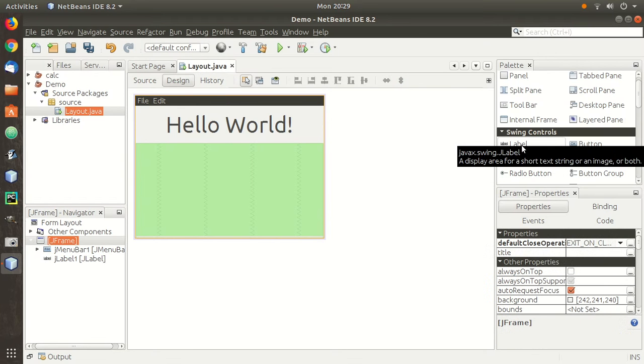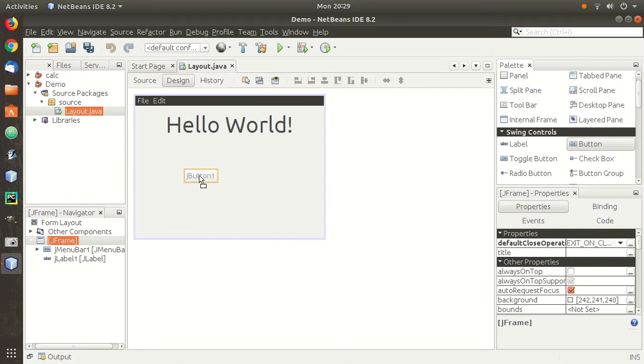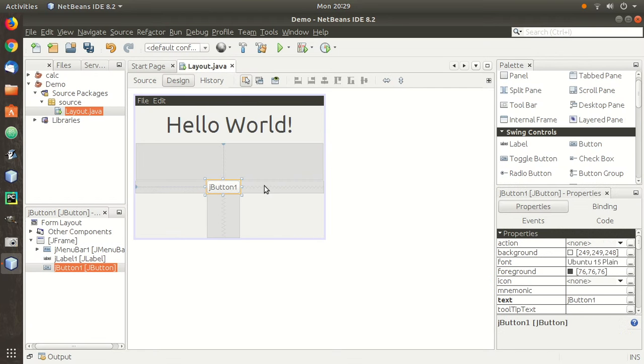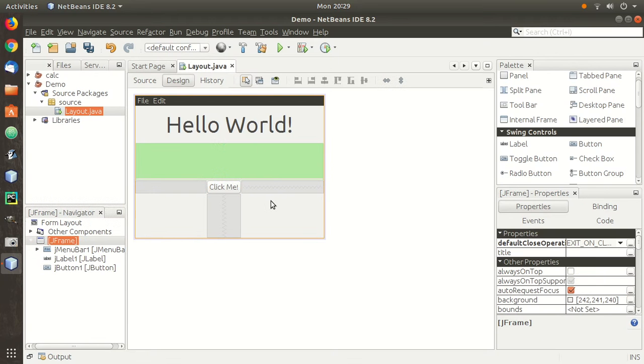Hello world. Now drag and drop a button just to show you that it supports all the widgets. Write click me for testing purpose on the button in the text menu from the right properties. So now the text on the button has changed to click me.